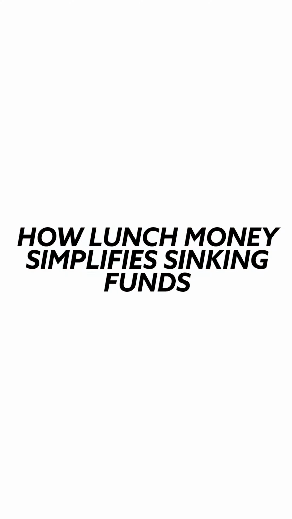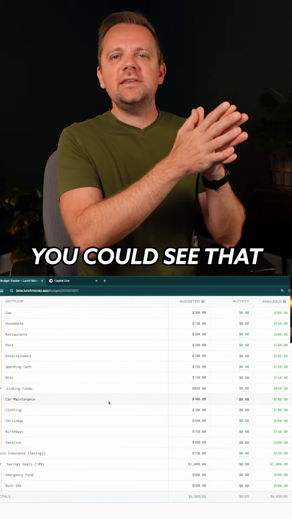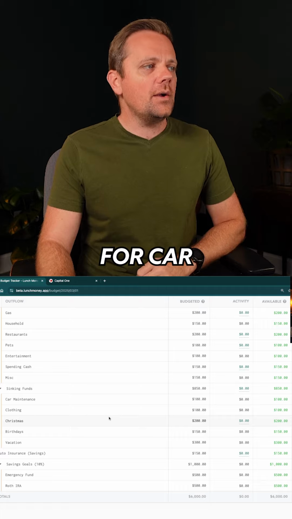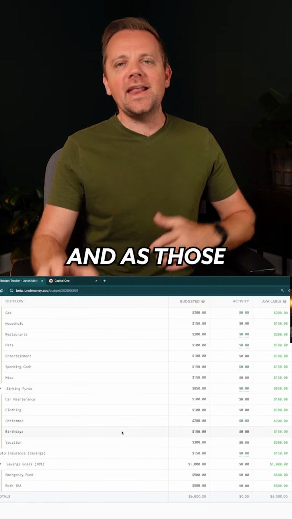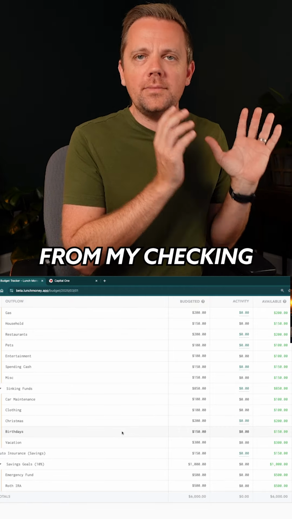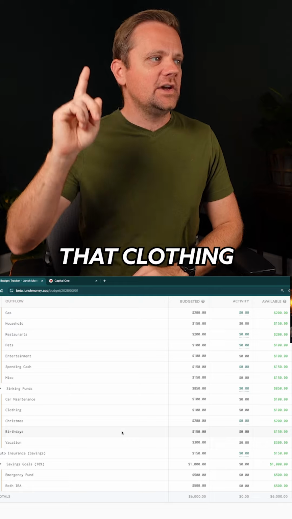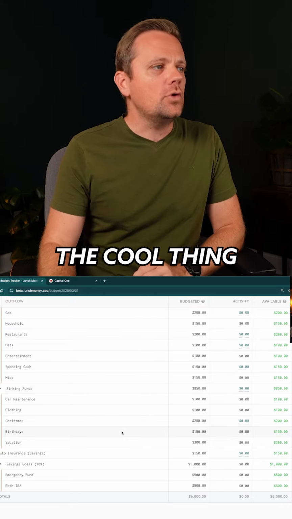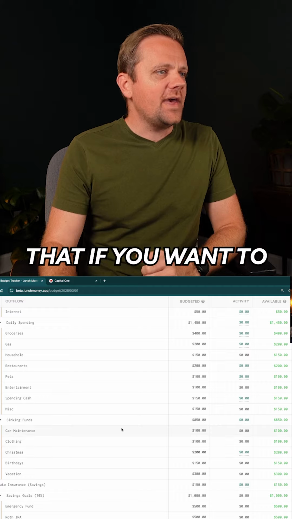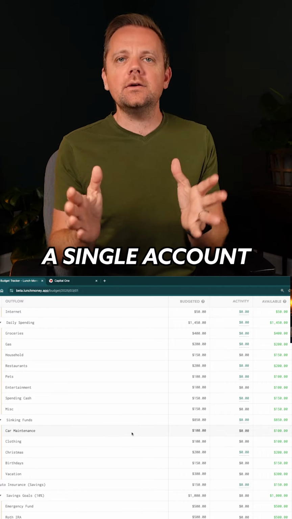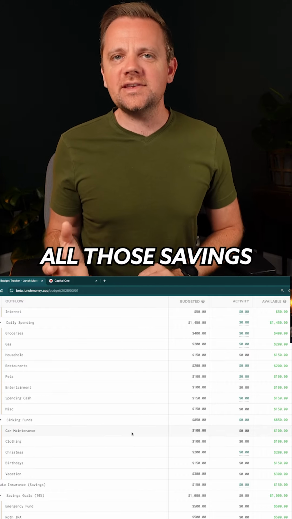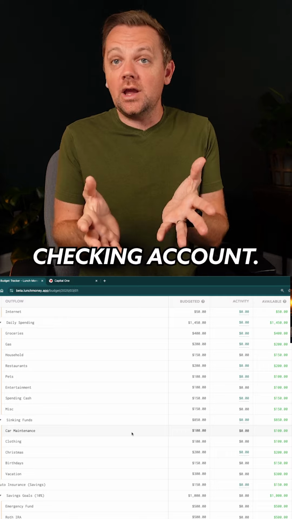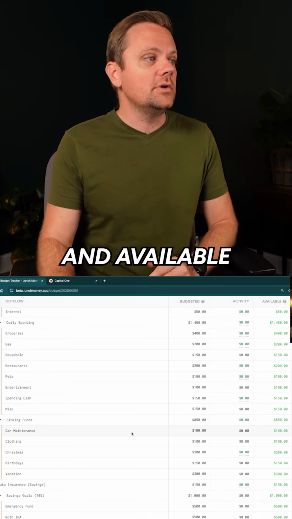I created a sinking funds category, and inside that sinking funds category, you could see that I have $100 set aside for car maintenance, clothing, Christmas, birthdays. And as those transfers go from my checking to my savings, I just label that clothing or car maintenance, and it keeps track of that. The cool thing would be also that if you want to just do it with a single account, say you don't want to open all those savings accounts, you're like, I just want to track this within my checking account. I want to know how much is there and available.